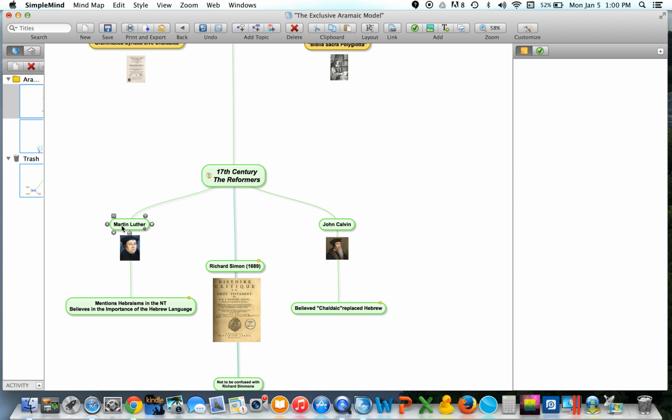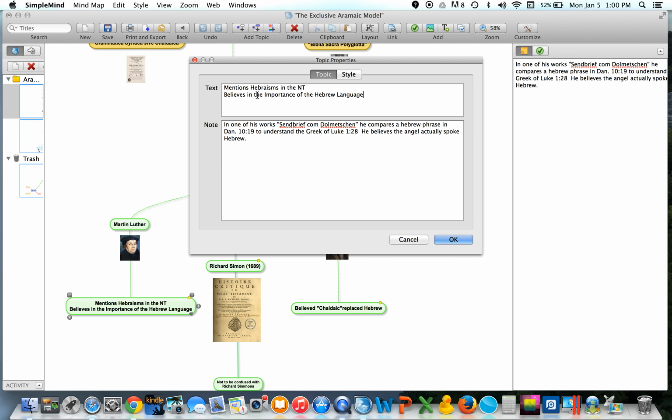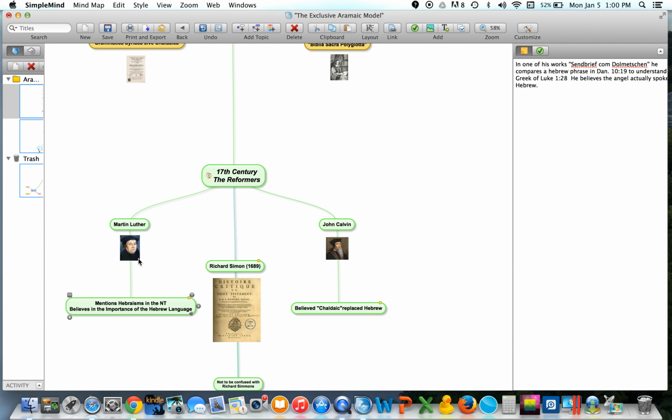But under each of these things, click on something, click on the T, make sure that there are no notes there, and once you get to it, read the notes, read what it says. All right, so here, look at this. Martin Luther actually believed in the importance of the Hebrew language. And in one of his works here, which is a German work, he compared a Hebrew phrase in Daniel to understand a Greek phrase in Luke 1:28, and he believes the angel actually spoke Hebrew. Okay, so I can see from here that Martin Luther thought that Hebrew was alive and well in the time of Jesus, and he sees the value of it as a background behind Luke. So much so that it even says the angel spoke in Hebrew.